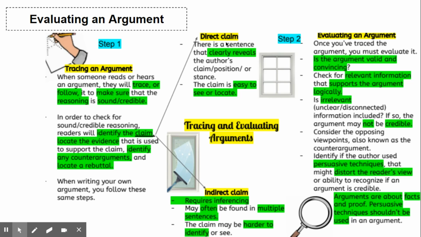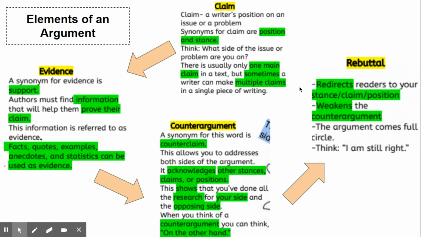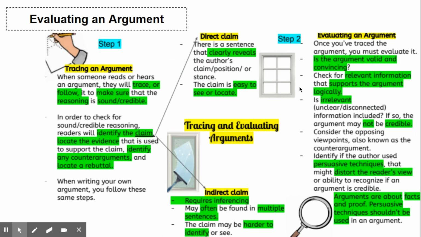Now, when you're evaluating an argument, the best thing to do is to trace it. So to follow it, to make sure that all the reasoning is sound and credible. And the way that you do this, you need to find the pieces. If you find that something is missing from these elements of an argument, that means that argument is going to be weak. So when you're writing your own arguments, you follow the same steps.